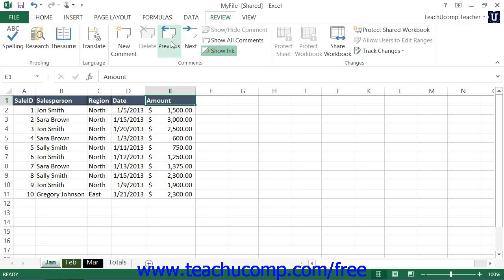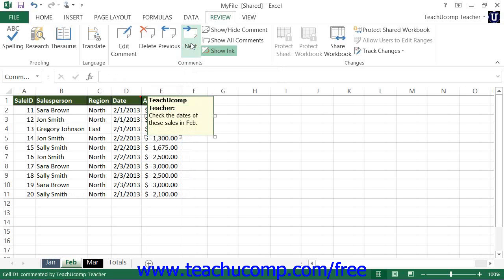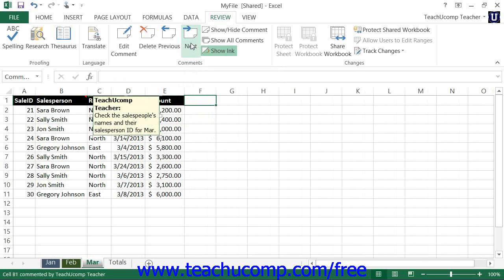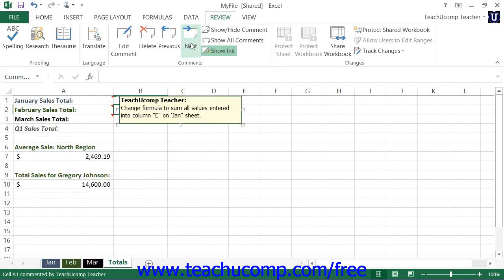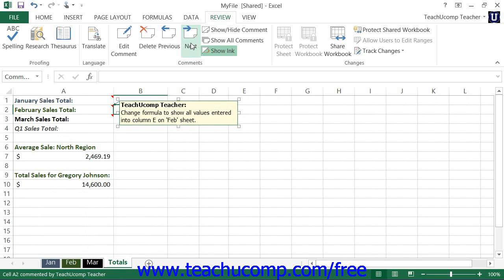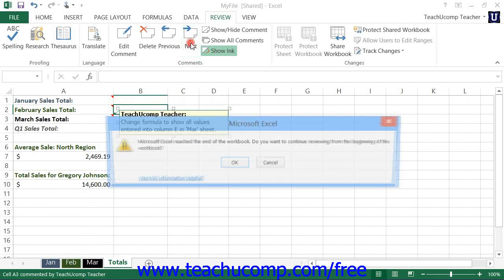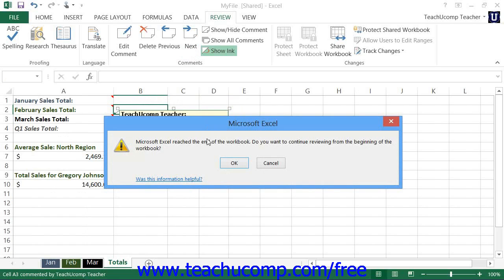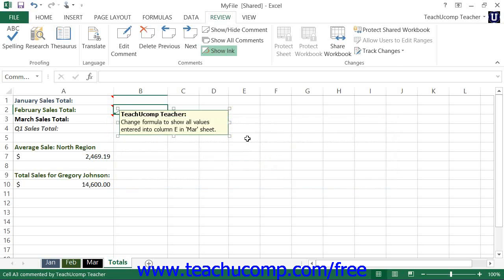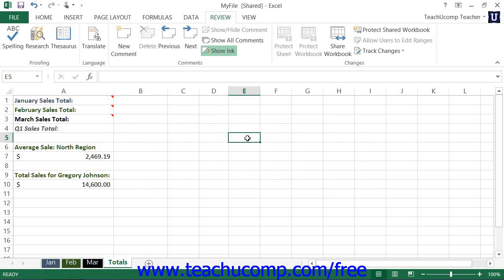You can do this by clicking either the Previous or the Next buttons that appear in the Comments button group on the Review tab in the ribbon to move from comment to comment in the workbook until you reach the end of the workbook. Once you have reached the end of the comments in a workbook, it will ask you if you want to start reviewing from the beginning of the workbook. Just click the OK button to continue reviewing the comments from the beginning of the workbook, or click the Cancel button to stop reviewing the comments. Then just click into a non-commented cell in the worksheet to hide the display of the comments again.